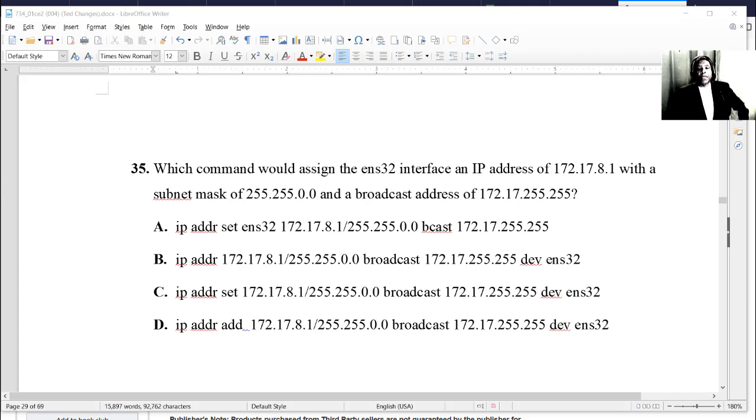So I'll give you a moment to look this over. Just hit the pause button if you want to think about this. Otherwise, the answer to this one is D. ip address add 172.17.8.1 255.255.0.0 broadcast 172.17.255.255 dev ENS32.